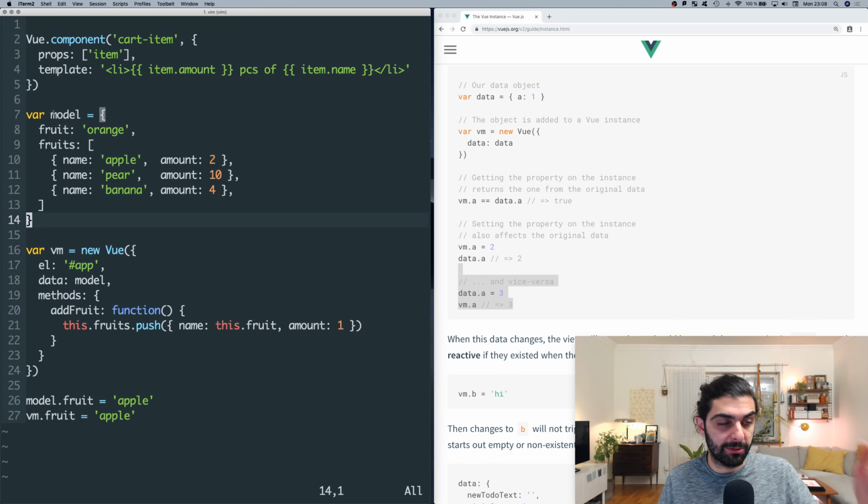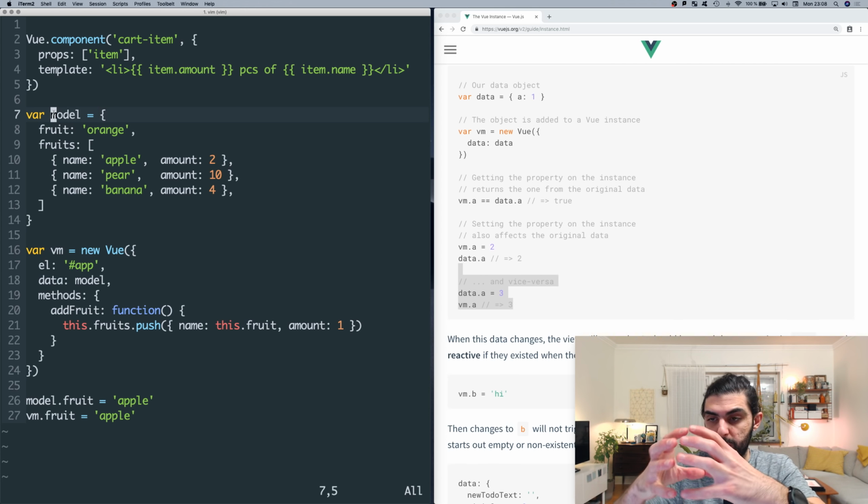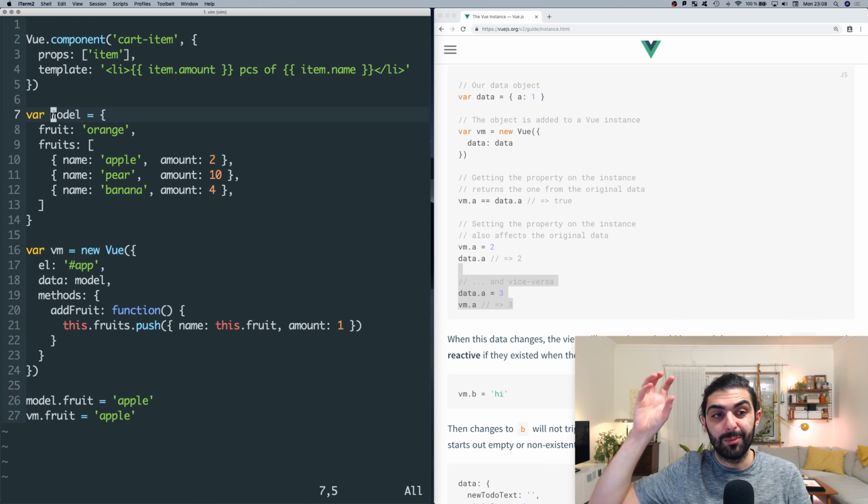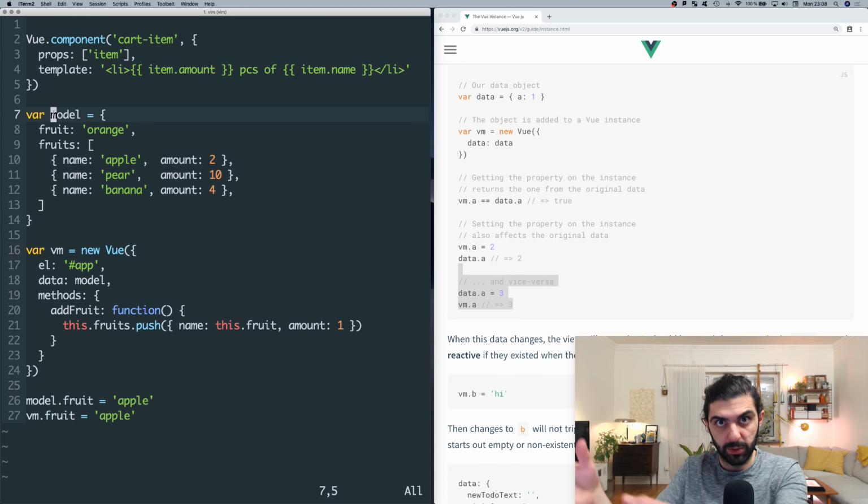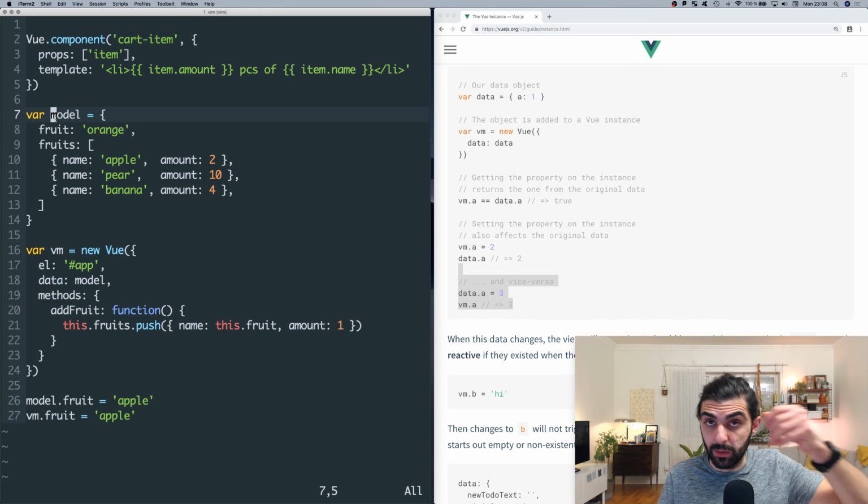Anyways, the point is, the mutation goes both ways. So if you have a variable where you put some object into, and then you pass that variable as your data model to the Vue instance when you construct it, then whenever you change values in your Vue instance, that change will also be reflected in your model. In your old variable, right?